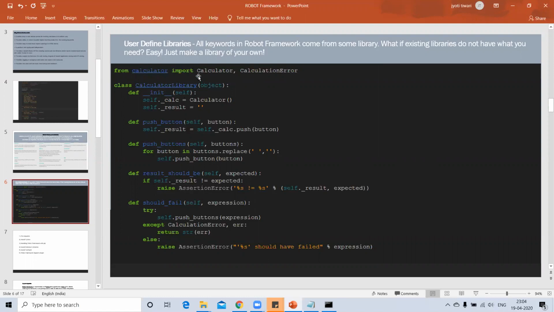So I am importing these libraries. I have tried to create a calculator library over here. So guys, this is a user-defined library. We can create these libraries if I am not able to find the keywords we need in our scenarios.